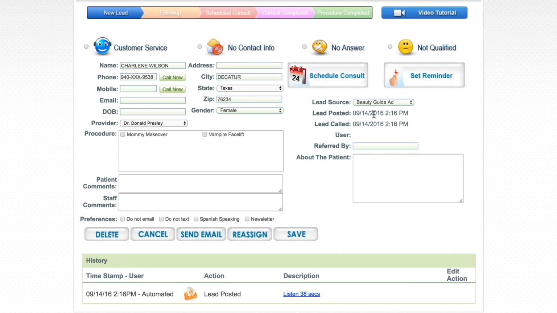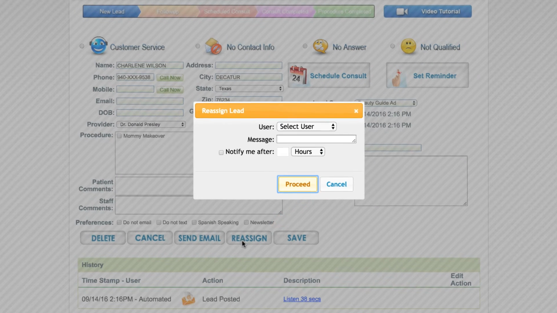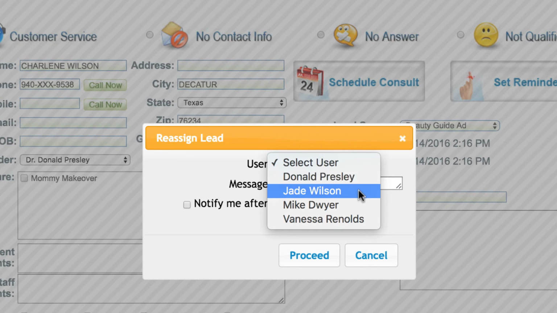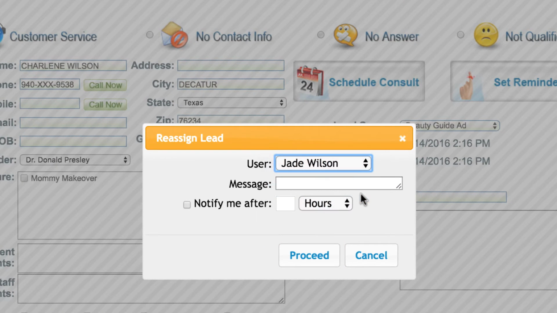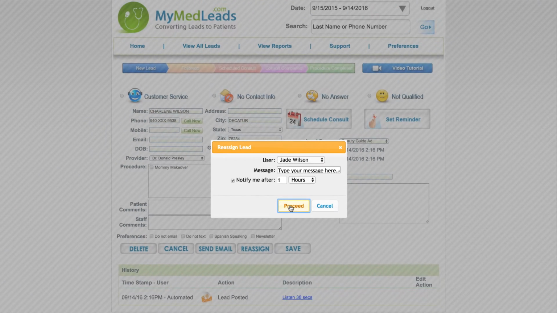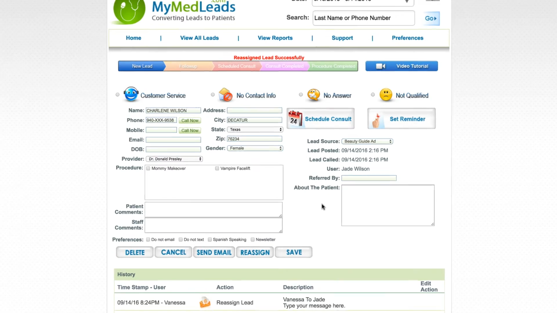The system also allows you to reassign leads to other users within the account. So, if you want to notify somebody that they have a lead to manage based on a particular procedure or other criteria, you can do so by clicking on the Reassign button. A pop-up will appear where you can select a user from the drop-down menu. You can also leave them a message. The system allows you to specify if you want to be notified after a certain amount of time if that lead has not been managed. Once you select Proceed, it reassigns the lead to that individual and sends them a notification.